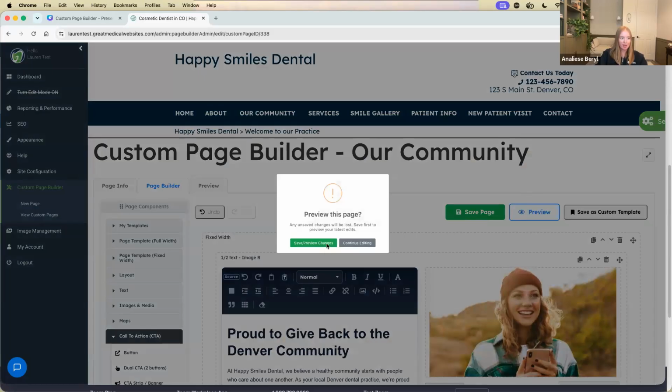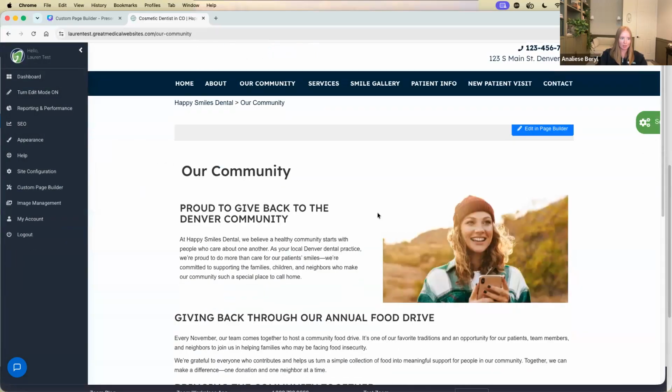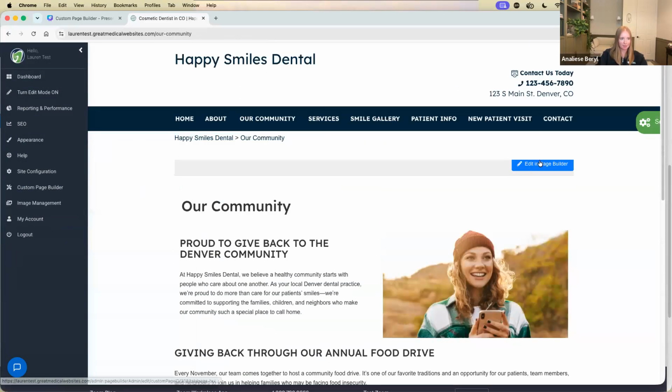Again, once we click preview, we had unsaved changes, so it'll just remind us to save that one more time before we take a look at what that looks like.